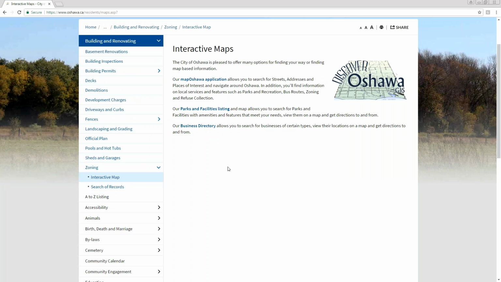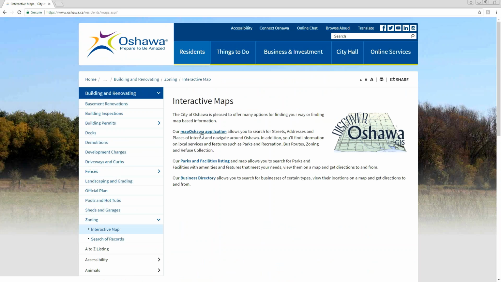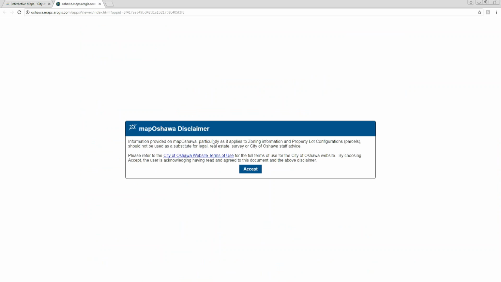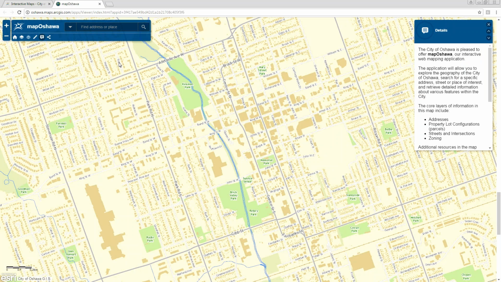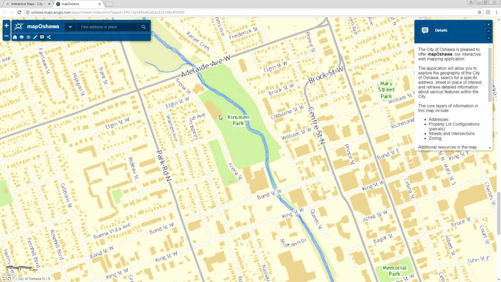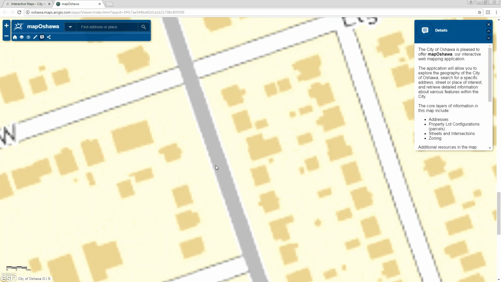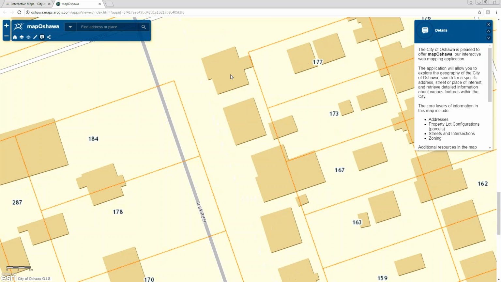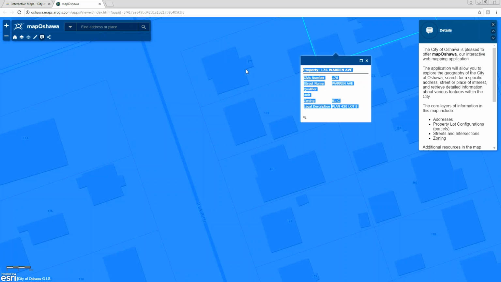I just pulled that up on the browser. Let's see here. Map Oshawa application. And what this is going to do is it's going to allow me to do a search for an address. Okay. So I don't have any particular address in mind right now, but I can actually just pull closely. I can just zoom into any of these properties here. And I'll be able to, oops, something's wrong with the screen here.